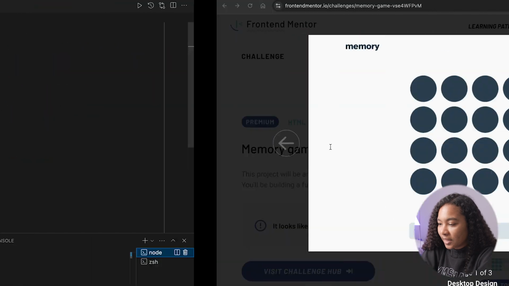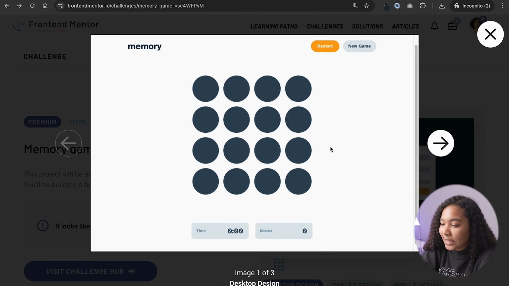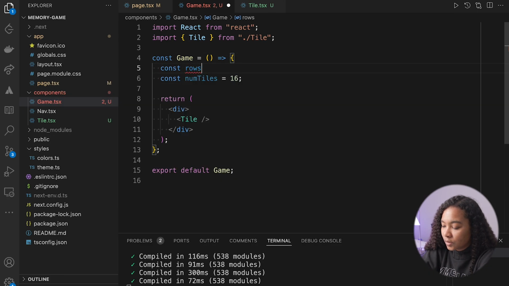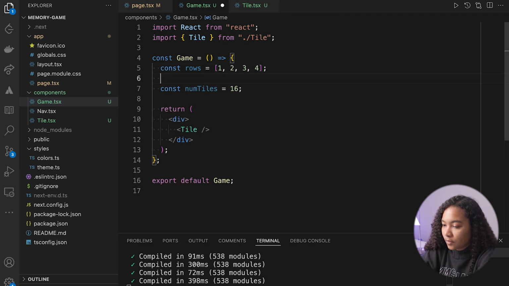All right, but let's continue building this memory game. I want 4 tiles by 4 tiles. So how do I do this? What's the best way to do this? That number of tiles. Let's go const rows equals an array of 1, 2, 3, 4. Const columns equals an array of 1, 2, 3, 4. I'm just trying something here.